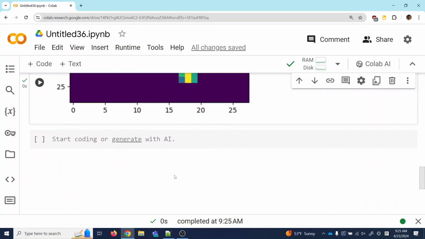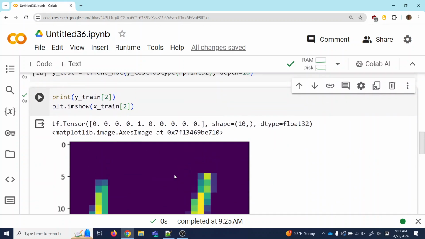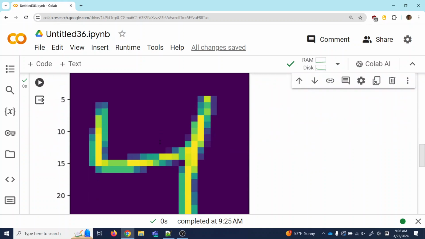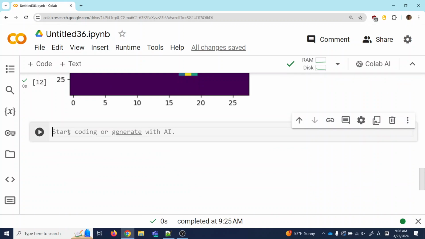For a second, yes? I'm getting an error for my test, for y_test. Figured it out? Okay. All right.